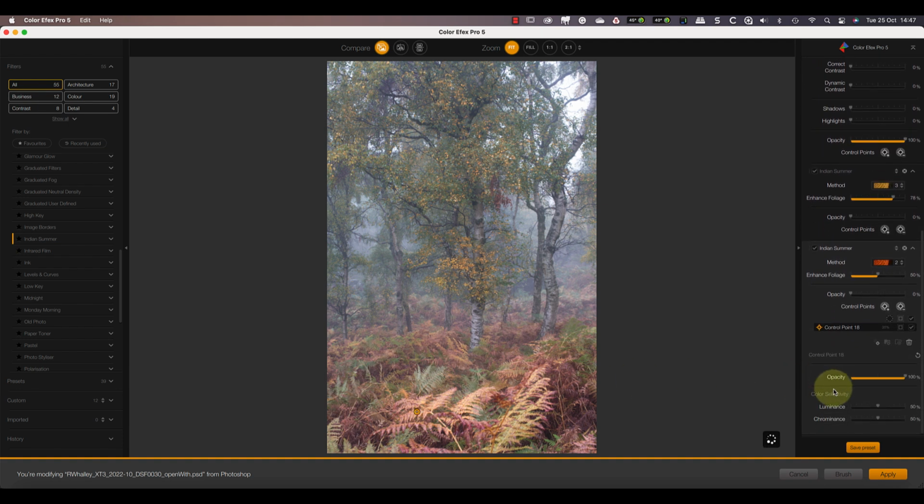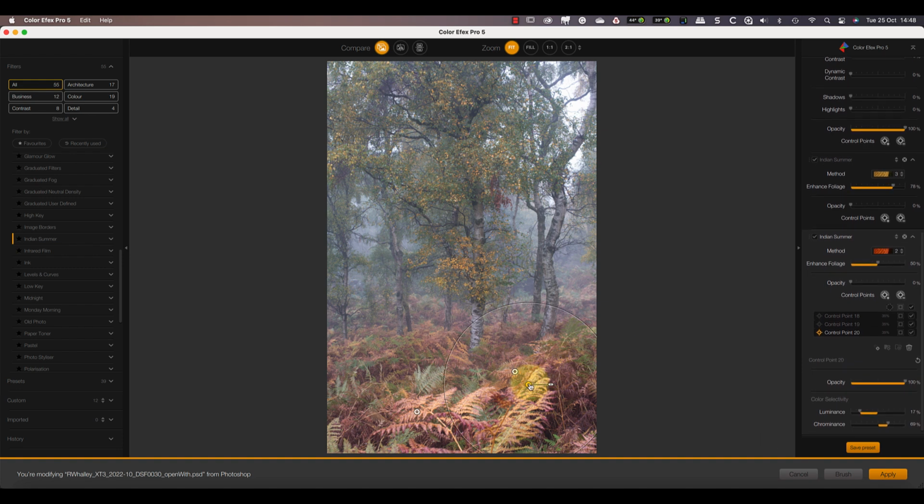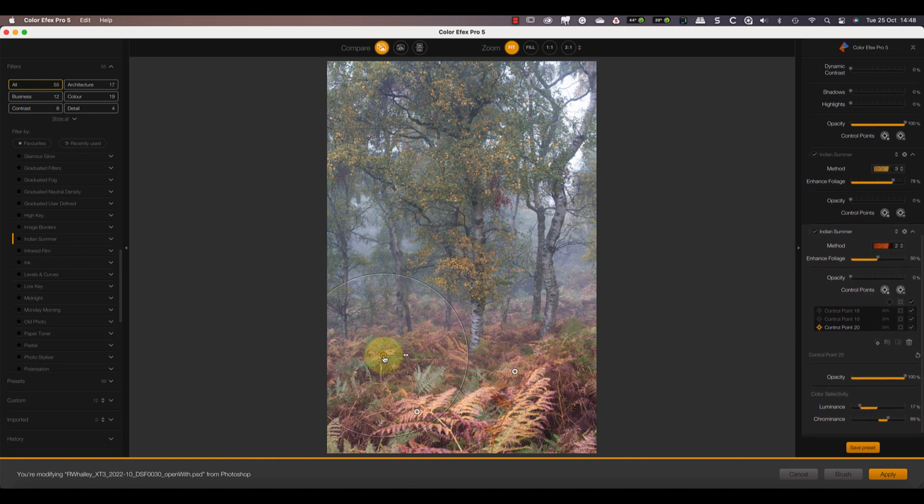After adding the first control point, I can adjust its colour selectivity controls. I'll reduce the luminance to create a wider tonal selection, then I'll increase the chrominance adjustment to target the colours more accurately. I'm doing this to prevent the filter from affecting the green bracken. I want to retain an element of contrast between the green and the orange bracken, whilst making the orange bracken stronger. The image is now looking much better and has more of an autumnal feel.